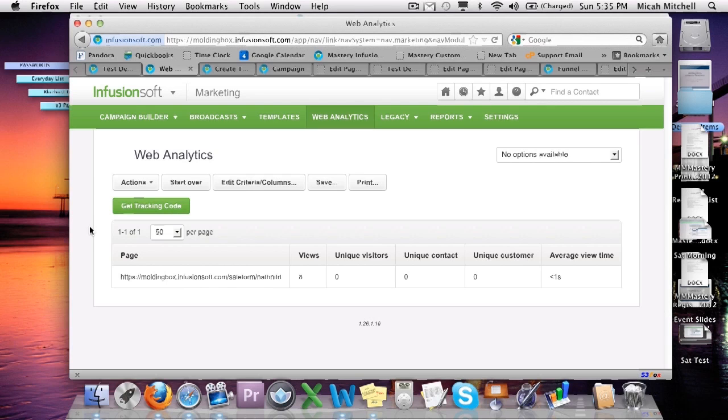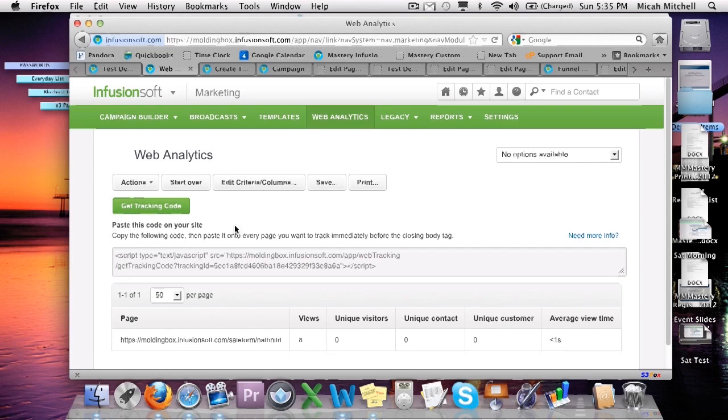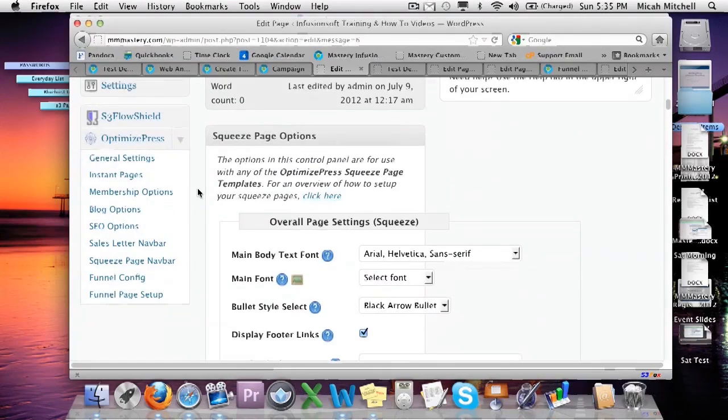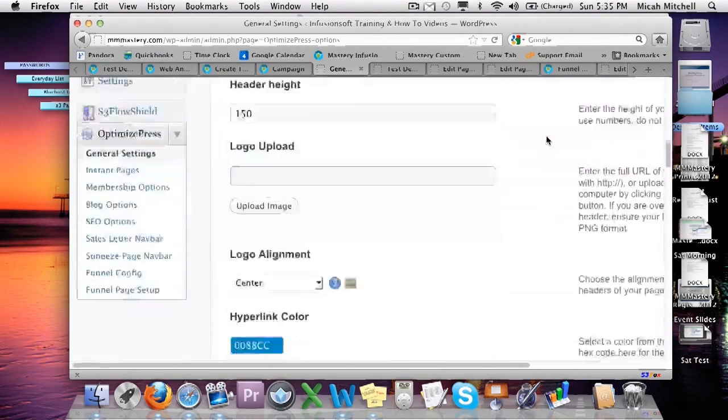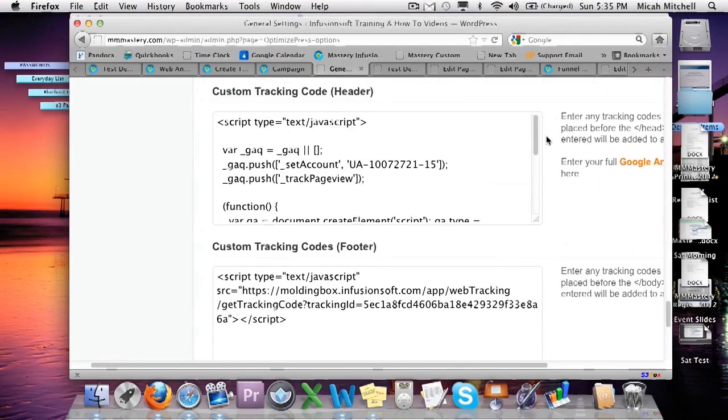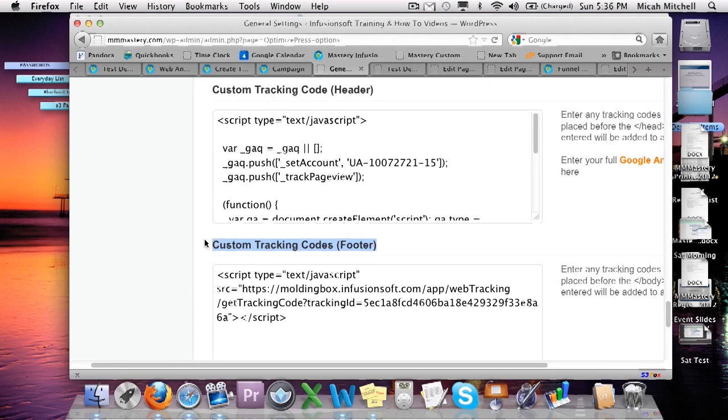Now the tracking was not automatically in WordPress. What I had to do is click this green button that says Get Tracking Code. I had to copy all of this tracking code and I had to go out to WordPress. And in my case, since I have Optimized Press, Optimized Press has, in general settings, a spot down here for custom tracking codes right there. Do you see this? All I did is paste it in right there into Optimized Press. I have full visibility into all my pages.